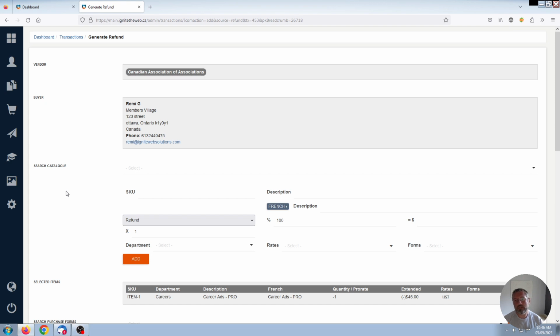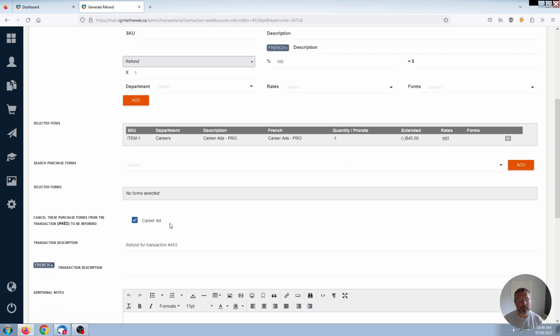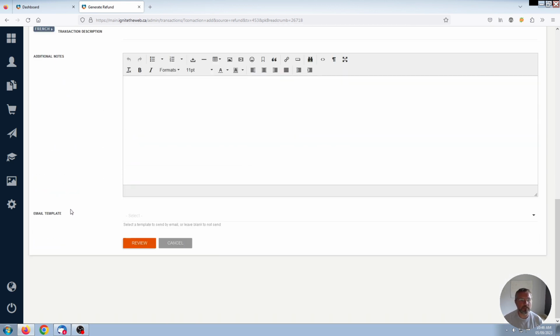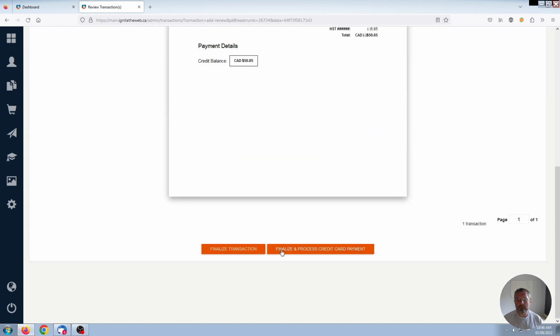I am refunding exactly as the purchase was made, so 100% refund, along with refunding or canceling any submission forms that belong to this transaction as well. So I'm just going to go ahead and refund this as is. And instead of clicking finalize and process credit card payment, we're going to just click finalize transaction.